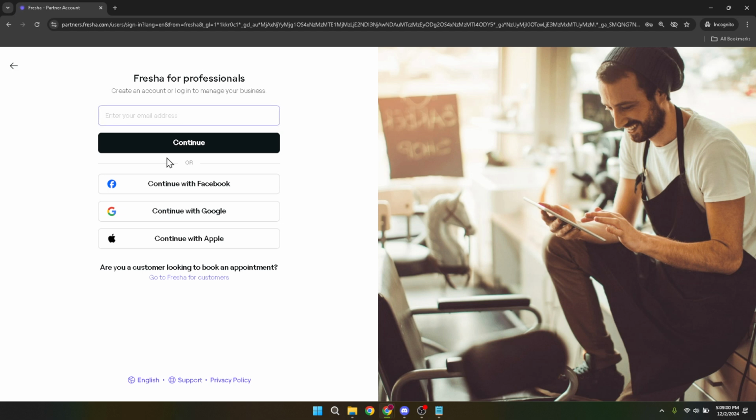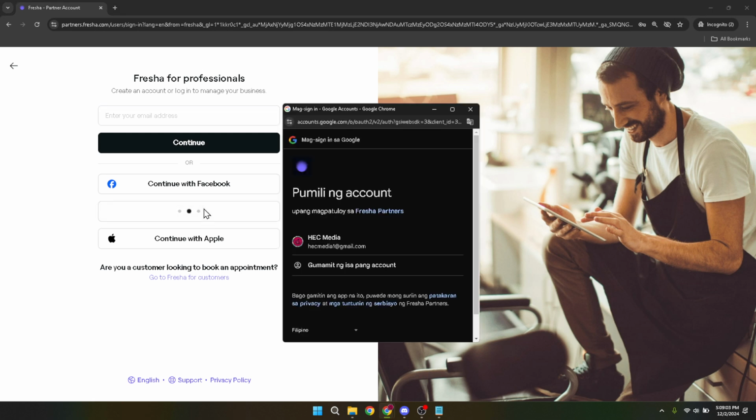Click on Sign In using Google. This is a convenient option for those who prefer to sync their Google account with Fresha, making the sign-in process quicker and more secure. If you have multiple Google accounts, you will be prompted to choose the one associated with your Fresha account. After you've selected your Google account and successfully logged in, it's time to focus on adjusting your business hours. To do this, you'll head over to the Teams section.